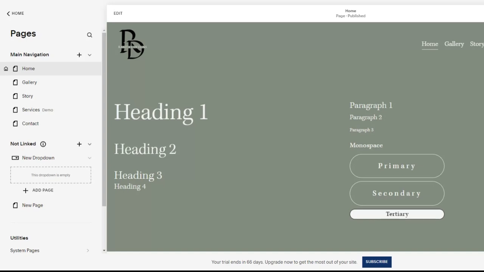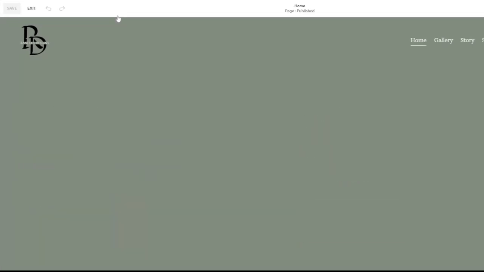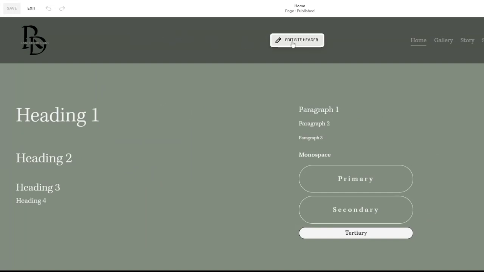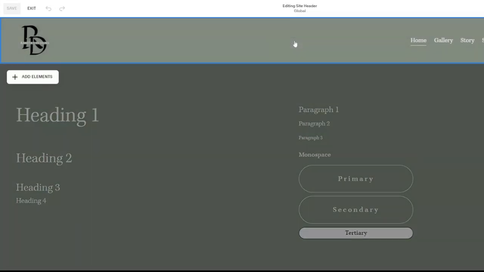Okay, so today we are going to go over how to add social links to your Squarespace header. So go ahead and log into your Squarespace website, and then you can go to any page, it doesn't matter, and go edit.